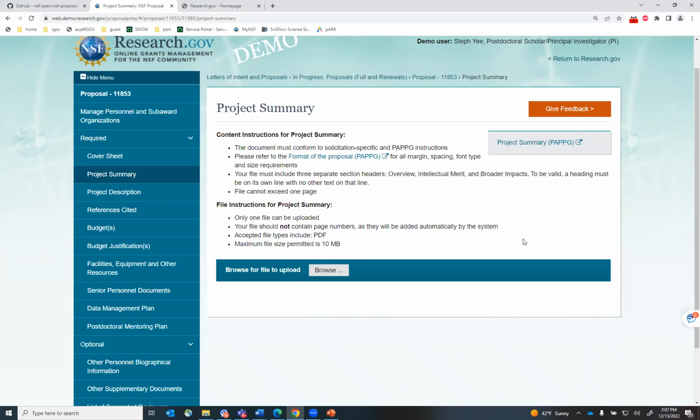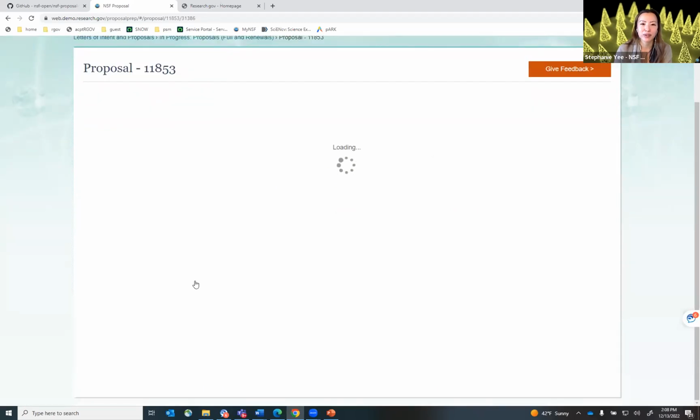All right, there's some more questions. Can you define the difference between a co-PI and key personnel in Research.gov? So from a technical standpoint, the biggest difference for me is the co-PI's name is listed on the cover sheet. So let me do a print preview for you now.